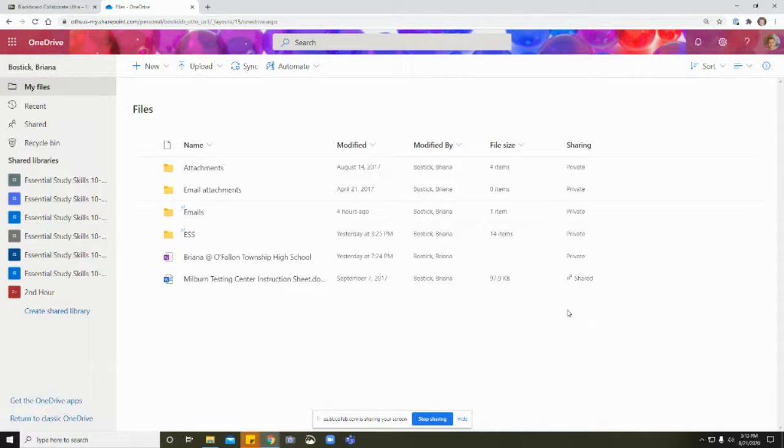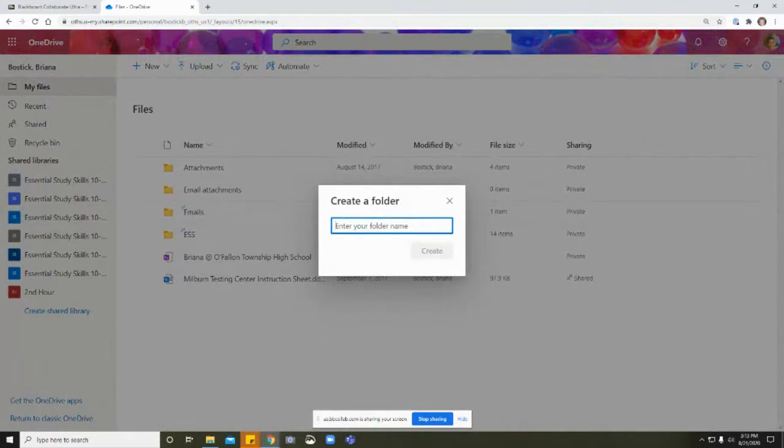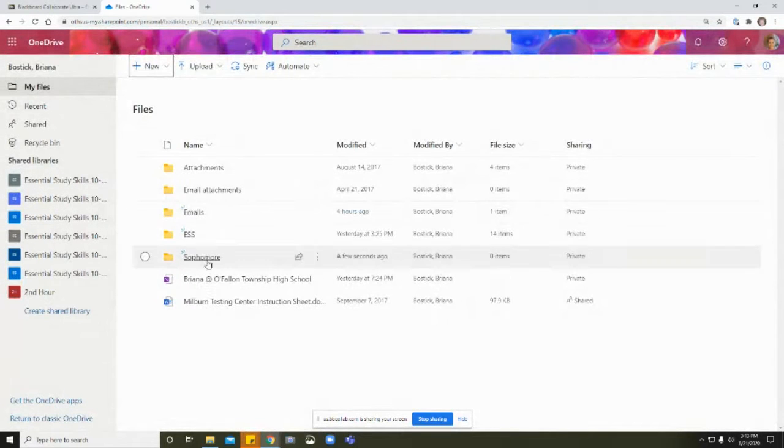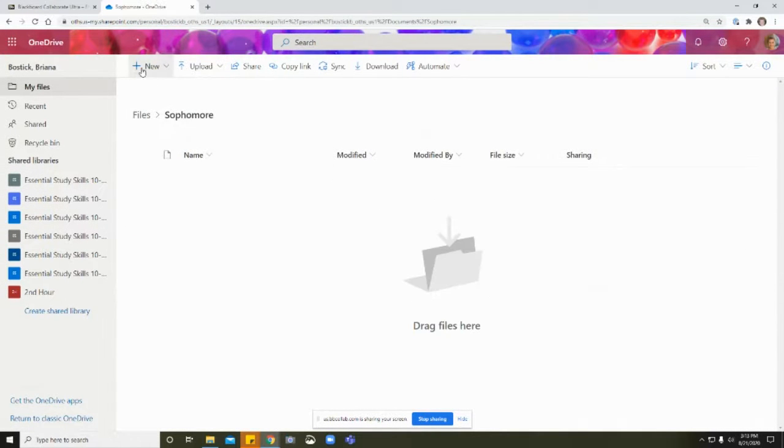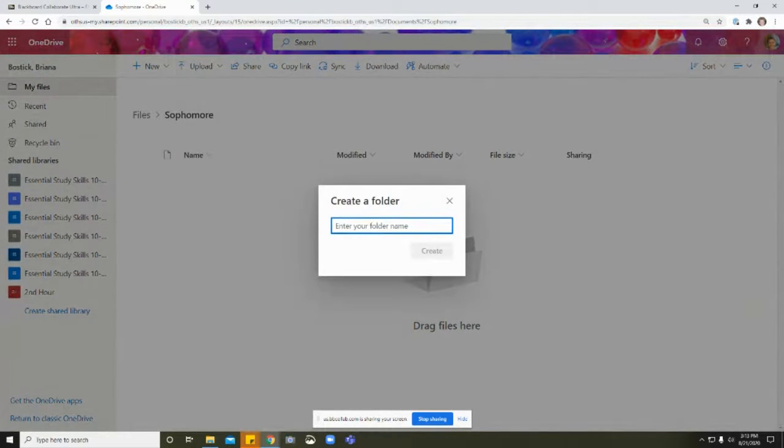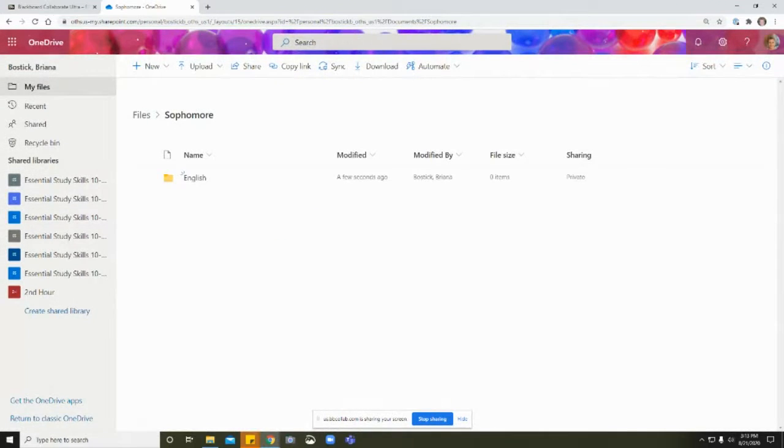And again, if you've used it from time to time, you may have a bunch of files already in your OneDrive, but they're not really organized. So what I suggest is to create a folder for the year that you're in school. So say you're a sophomore. I would create a sophomore folder. I would then, in my sophomore folder, make folders for each of my classes. Now, if you have previous files, we can talk about how to organize those in a moment.